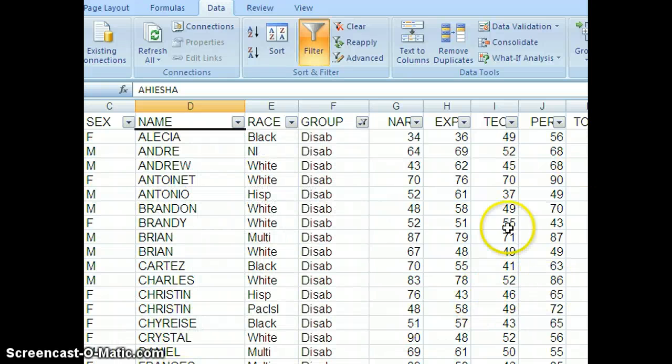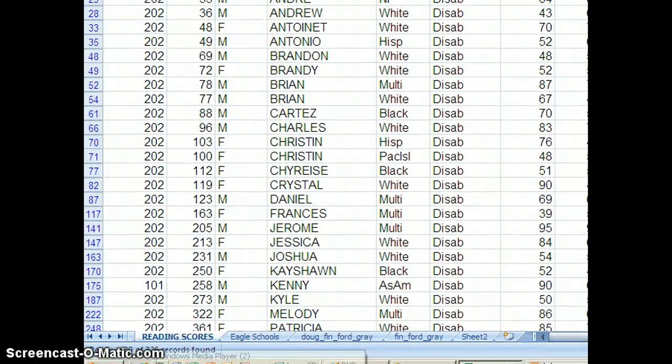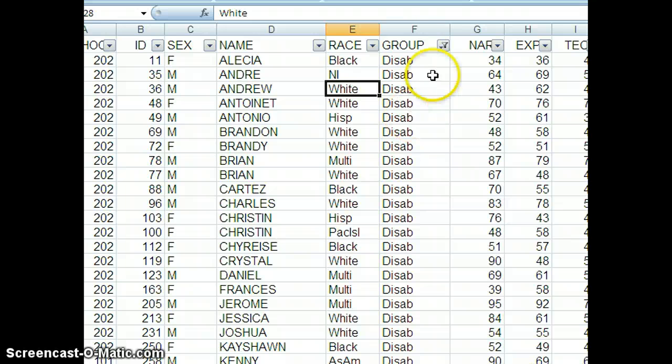And what it's done is it's located for me, and it's telling me down here at the corner that 30 of the 326 scores in this file were in the group that's identified as, sorry, I'm trying to move this back here so you can see this a little better. So the group that's labeled as disabled.